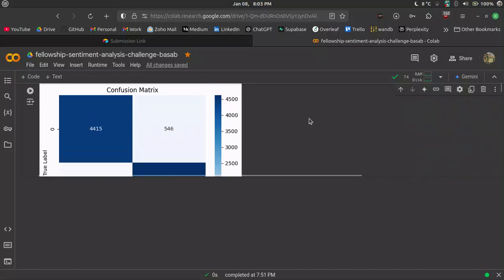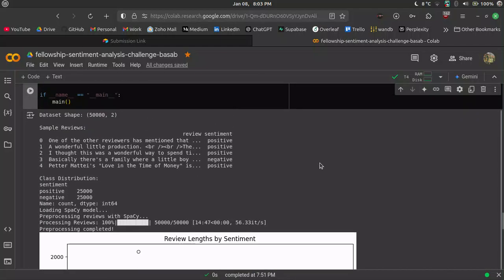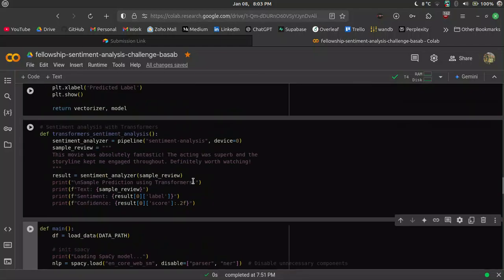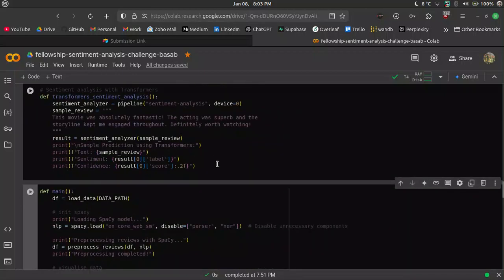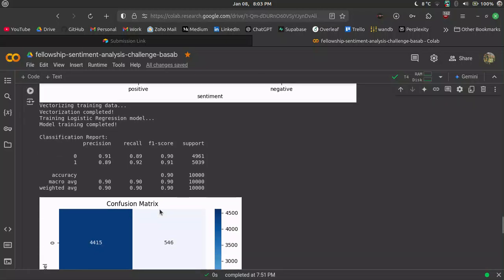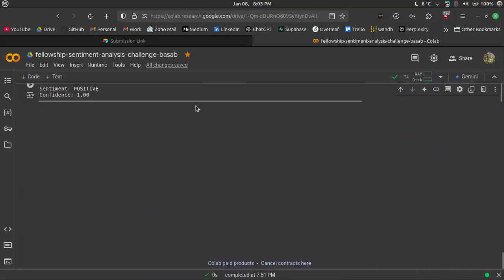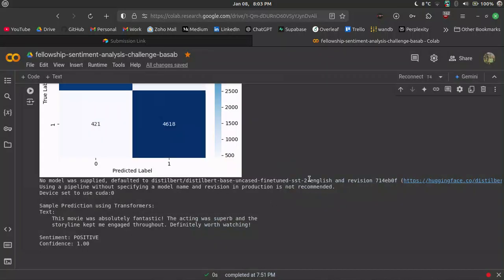And yeah, so that was it, guys. So I did the sentiment analysis over here using a regression model, which gives us a very high accuracy, by the way, 0.9, impressive, I would say. And also did it with a Hugging Face transformer architecture. And that's that, guys.